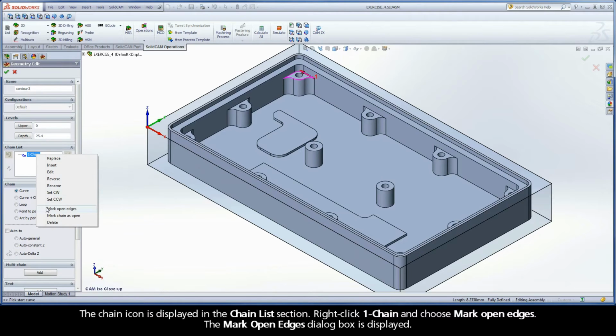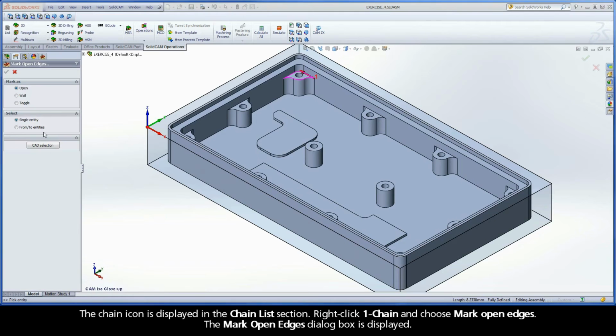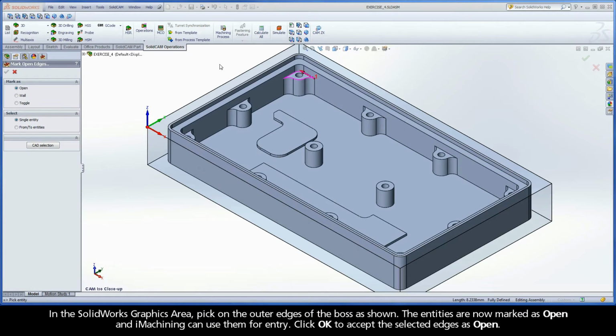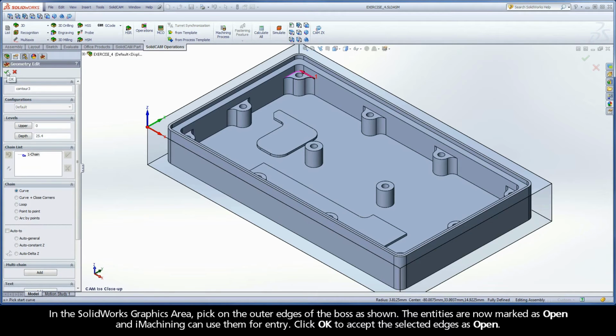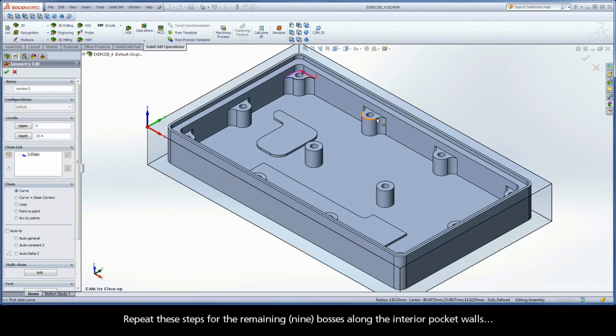Right-click Chain 1 and choose Mark Open Edges. The Mark Open Edges dialog box is displayed. In the SOLIDWORKS graphics area, pick on the outer edges of the boss as shown. The entities are now marked as open, and iMachining can use them for entry. Click OK to accept the selected edges as open. Repeat these steps for the remaining 9 bosses along the interior pocket walls.